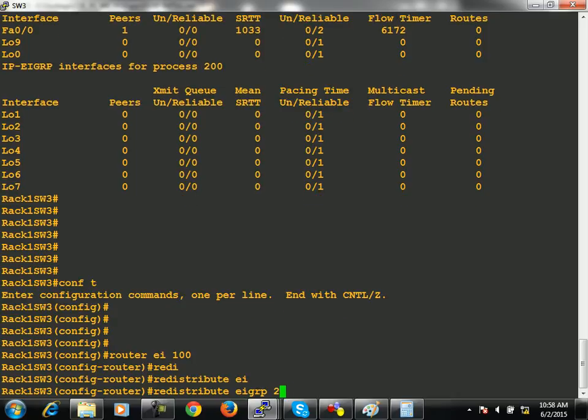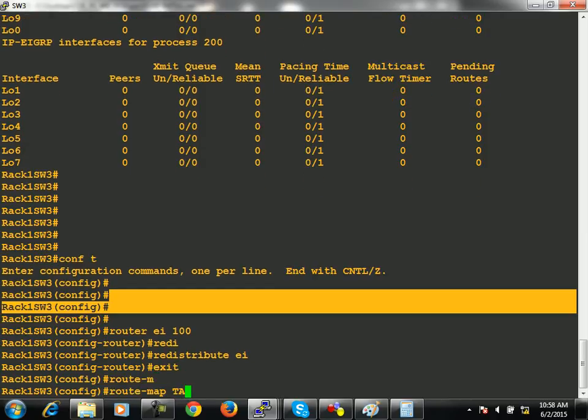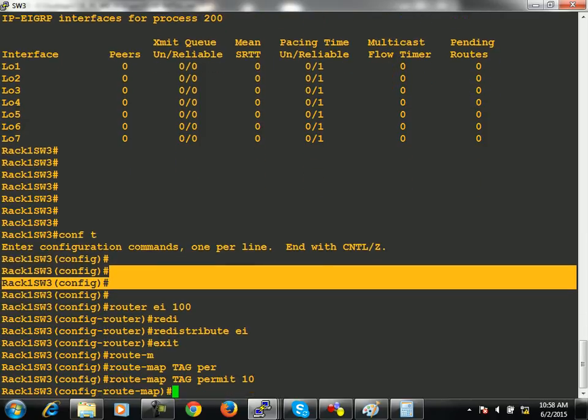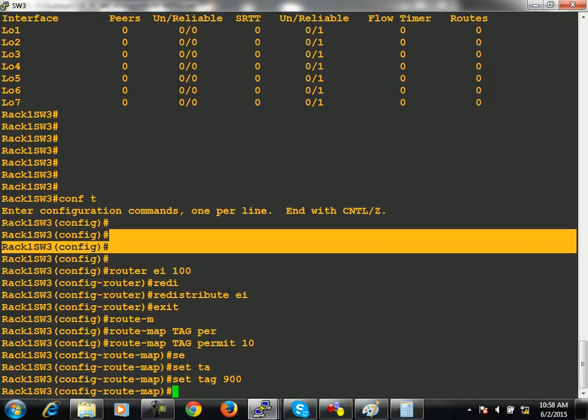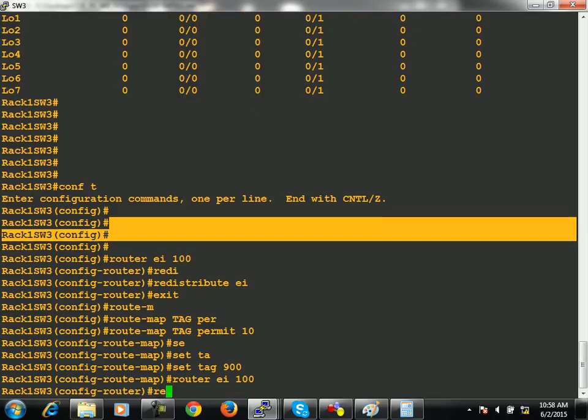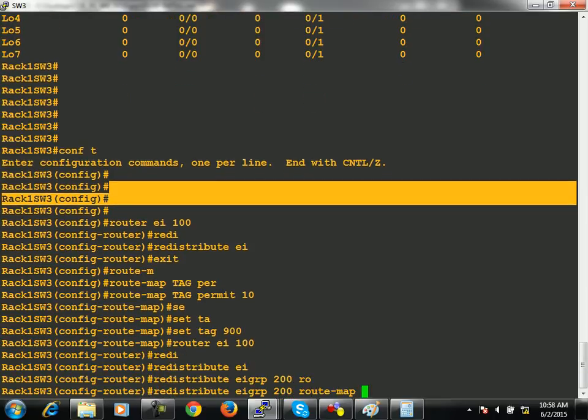If you wanna set tag, then it is a different thing. Like you can also create one route map here. Name is what? Tag. Permit. Match all is by default there. You can directly say set tag is 900. Router EIGRP 100, say redistribute EIGRP 200, route map is what?